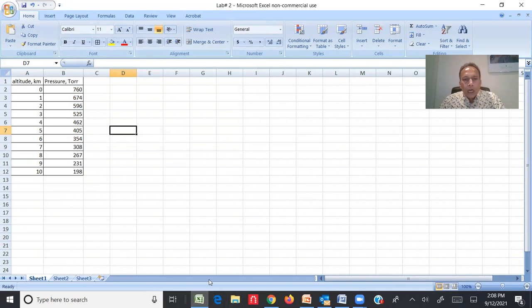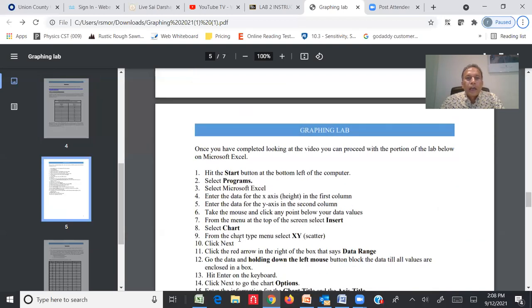So now what? Now let's go back to the instruction again, what it says. Hit the start button from the left, select program, select Microsoft Excel. This is the instruction how to open up the Microsoft Excel application onto your screen. Enter the data from the x-axis in the first column, which I did. Enter the data from the y-axis in the second column, which I did. Take the mouse and click any point below your data value. From the menu at the top of the screen, select insert and select chart. So now the main instruction is saying how to create a chart. You created a table, now you can create a chart, okay? And it says from the chart type menu select XY scatter.